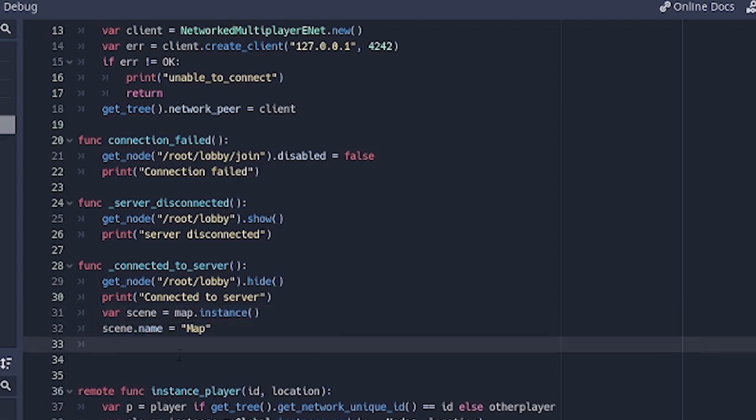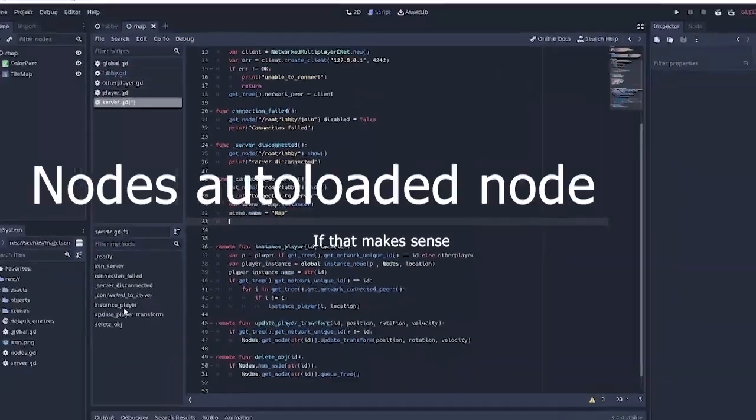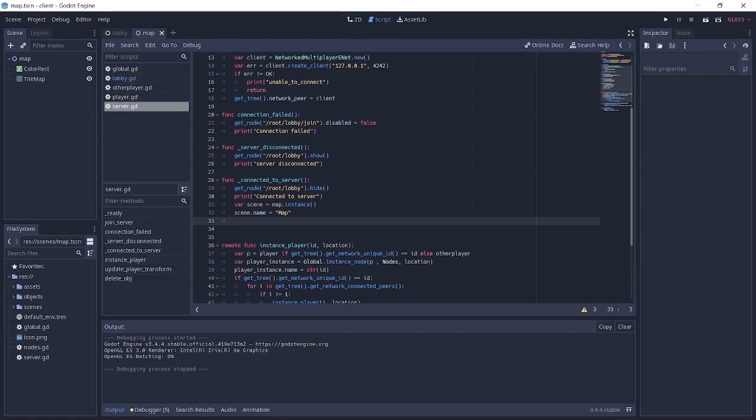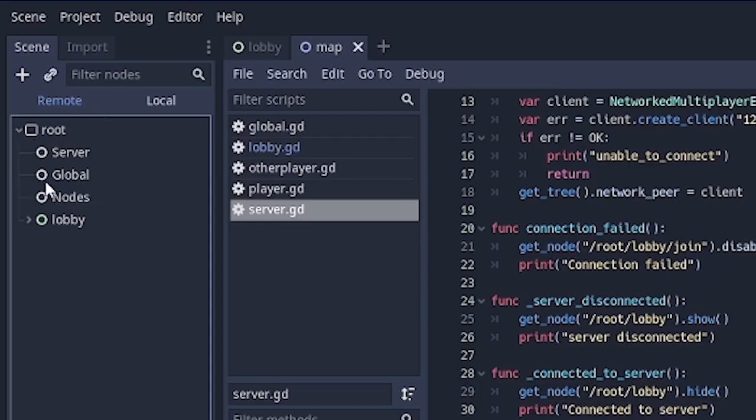The next thing is we want to actually instance this map under a particular node. So now we want to instance this map above our nodes variable here. The reason for that is because if you don't, you see the map over the players and all that, which is not what we want. We actually want the players to be over the map. To check where that is, if we run the scene now and go over to the remote, we see that the global is the one that is above the nodes. So we want to put the map somewhere between these.